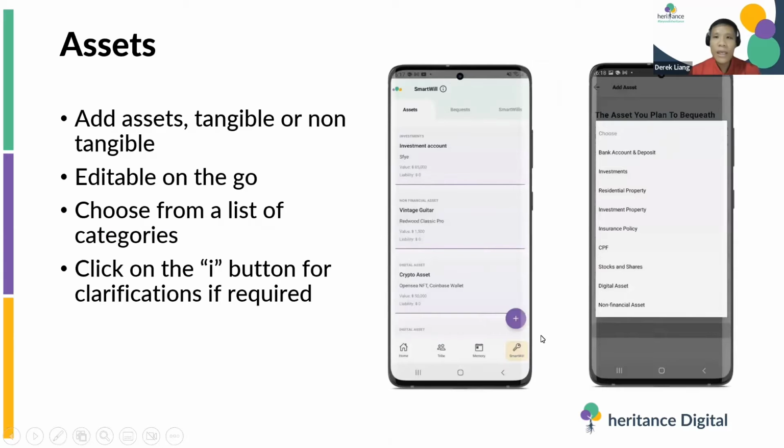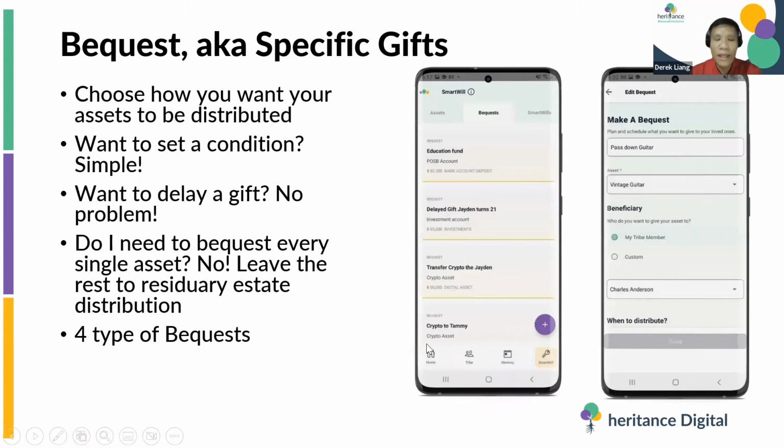There are three key tabs in the SmartWill module: the asset, bequest, and finally the will generation form. The asset tab allows you to add your assets, both financial and non-financial, tangible or non-tangible, and you can add, delete, or edit on the go. When you finish buying an insurance policy, or complete a purchase of a property, you can update it in the asset tab.